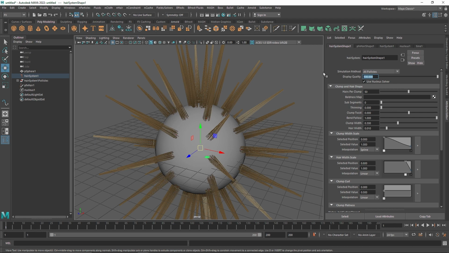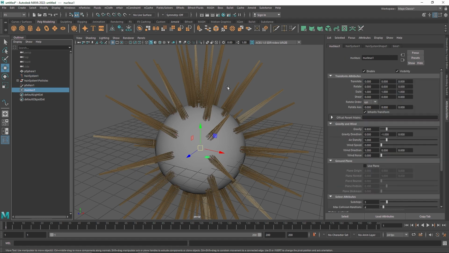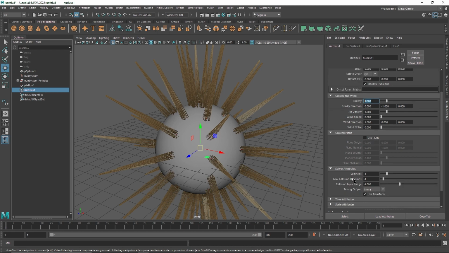And then here comes the display quality, which is the overall quality of your entire hair system. Similarly, like we have the base resolution for the 3D container in fluids, this is exactly the same. Now here it will ask you if you want to use the Nucleus Solver. Since this is a dynamic system, it has its own nucleus which controls all the dynamic properties like the gravity. And if you want, you can also create a ground plane. And then we have the most important thing, which is the substep value of the solver attribute, which we'll get into later on.